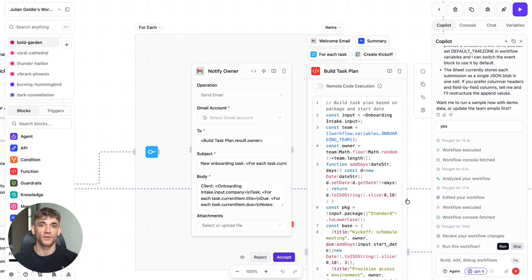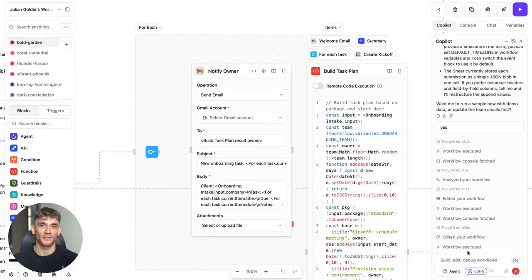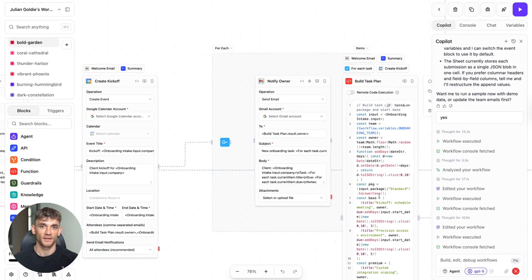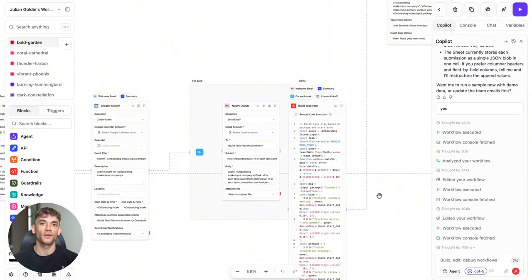You can mention your workflows and ask questions about them. You can mention blocks and get explanations of how they work. You can mention your knowledge bases to give the Copilot access to your documentation. You can mention templates from the library. You can even mention execution logs to debug failures. The Copilot has full context of everything in your workspace.